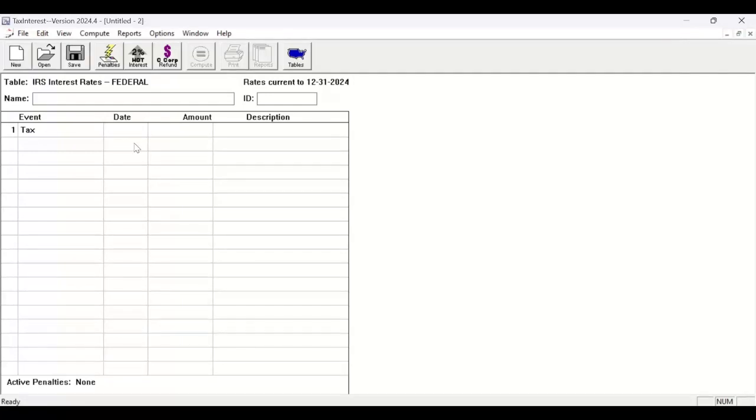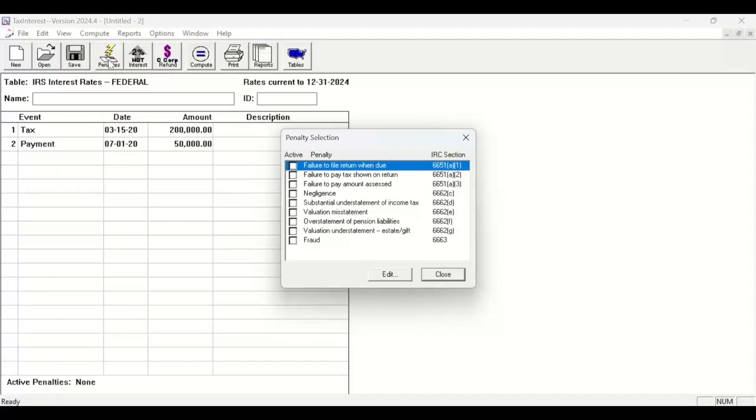So let's go ahead and hit new. We're going to talk about penalties. We go 3/15/20 for 200K. And I'll put a payment in here. 07/01/20 for 50,000. And let's click on the penalties icon. The penalty tax interest handles 9 different federal IRS penalty calculations, and they can all be activated by a couple clicks of the mouse. And let's walk you through pretty quick.